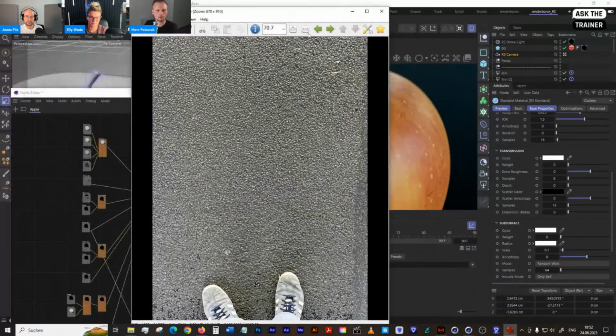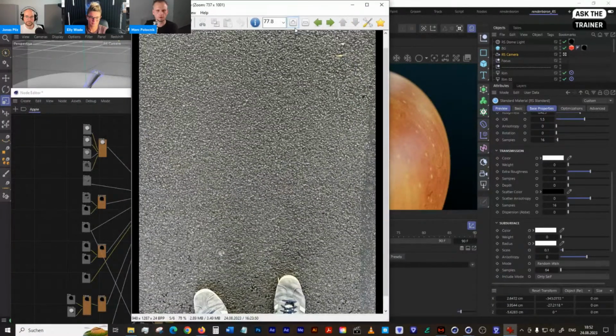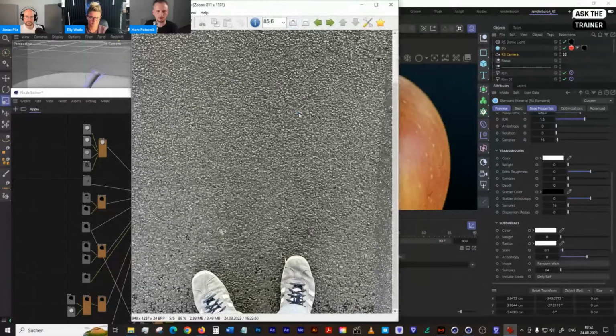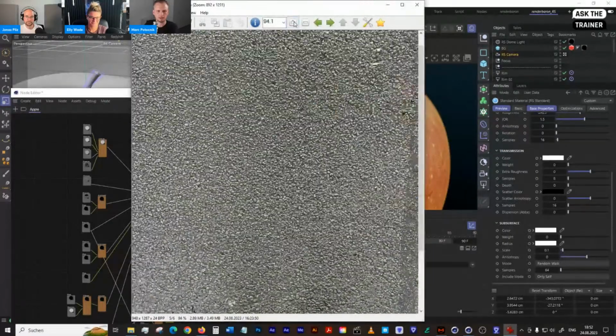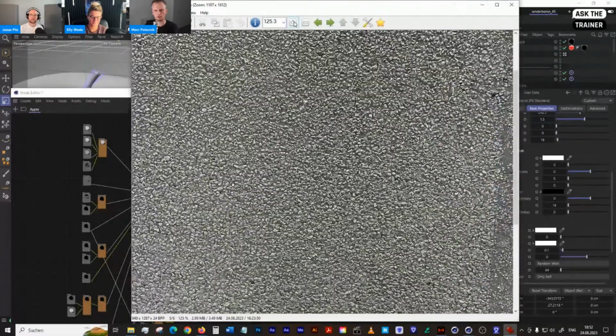Here we have another close-up look, me standing on asphalt. It's so clear now that the basis for asphalt must be a layered product of several Voronoi noises. So this might be a good basis to start with.